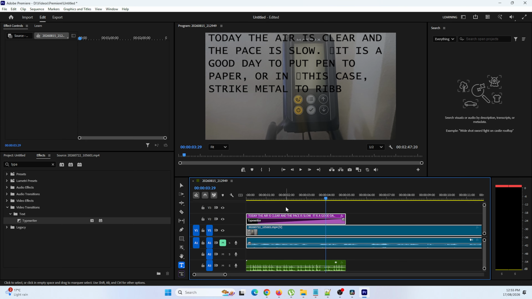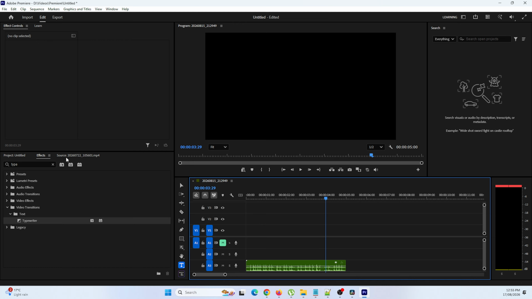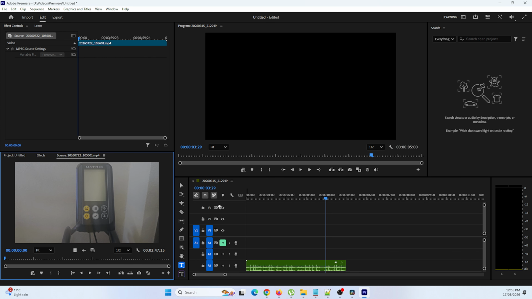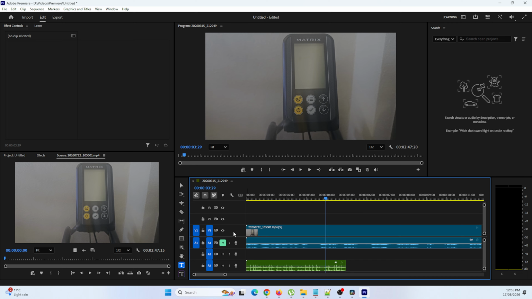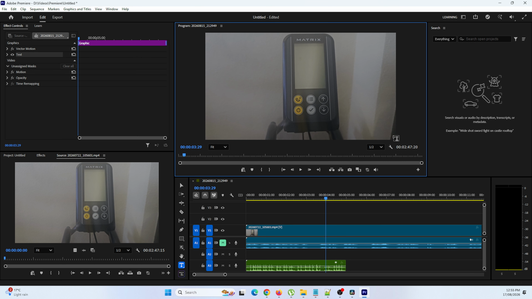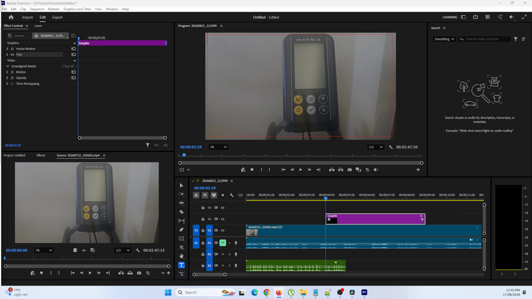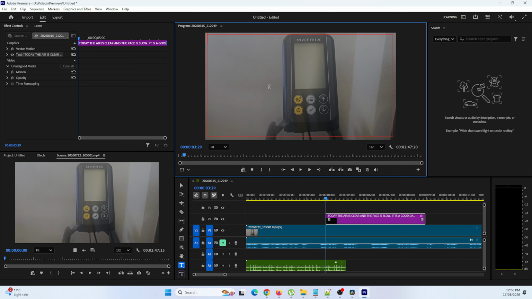Okay, so I'm just going to go to my source and drag the video into the timeline. Next, on the left toolbar here, we're going to drag in the type tool, and I'm just going to draw a text box here. Now put in the text that you want to use. So I'll copy in some text.